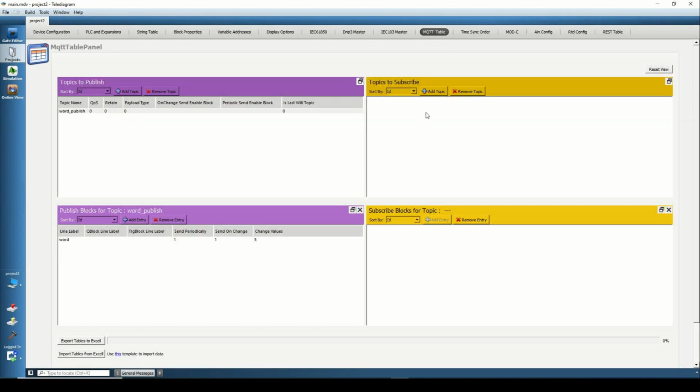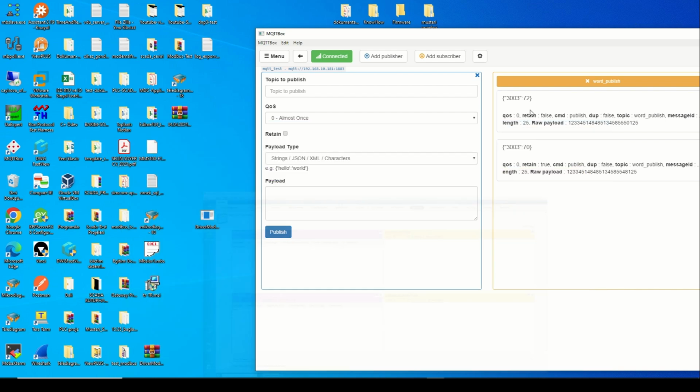Now, on the other side, we will define the opposite in the subscribe area this time. First, let's enter the published topic. Let this be named word_subscribe. Here the program is actually publishing. On the other PLC side, we will define this in the subscribe area.